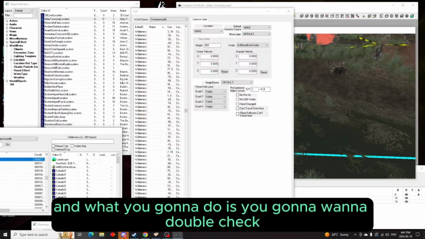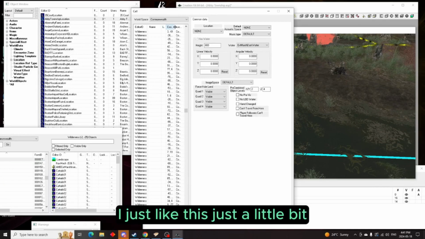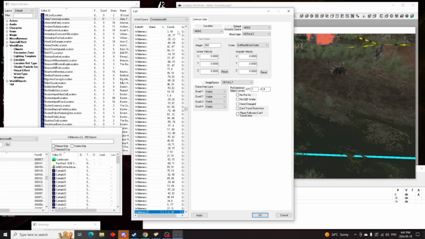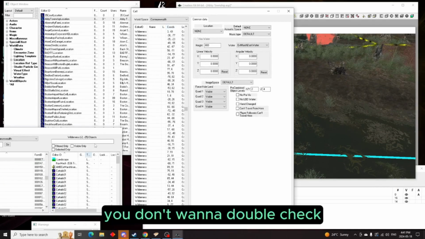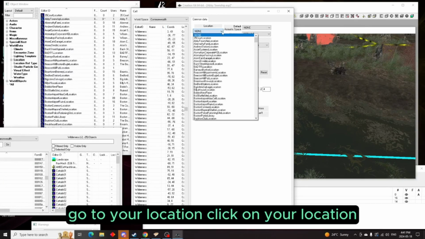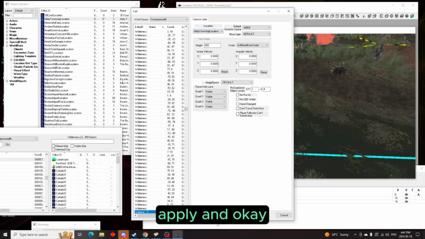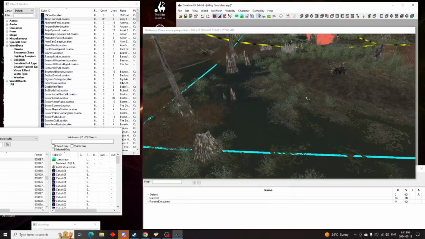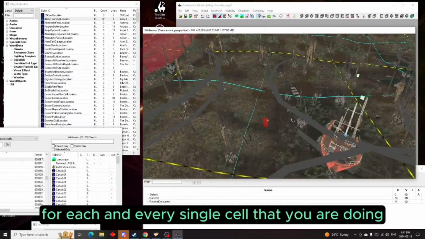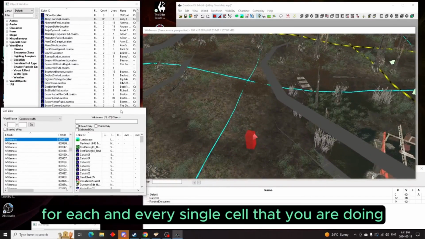And what you're going to do is you're going to want to double check. I'll just widen this just a little bit. You're going to want to double check and make sure that they all match up. Again, go to your location, click on your location, apply, and OK. Then you're going to do this for each and every single cell that you are doing.